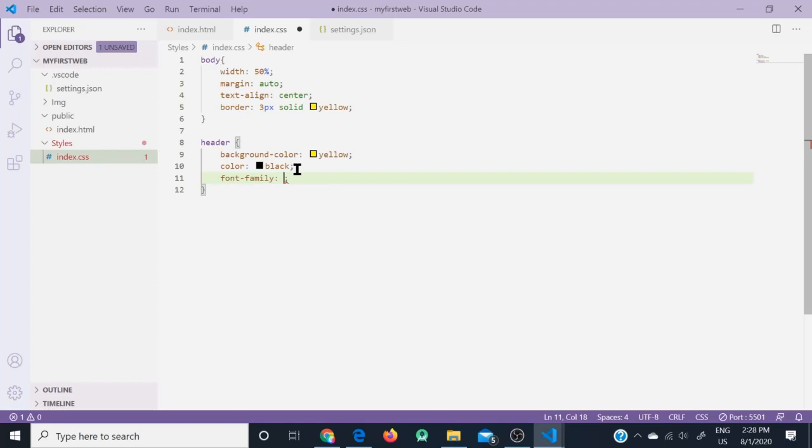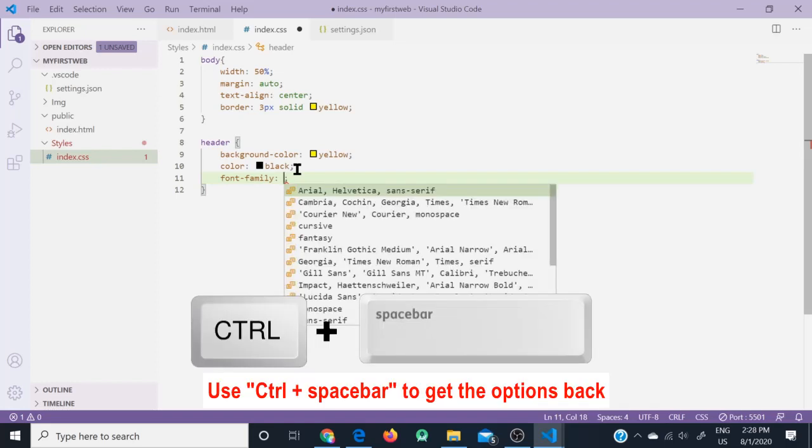And then pick one of those. To get your options back, you can hold control space. Oh. And it gives you the options.